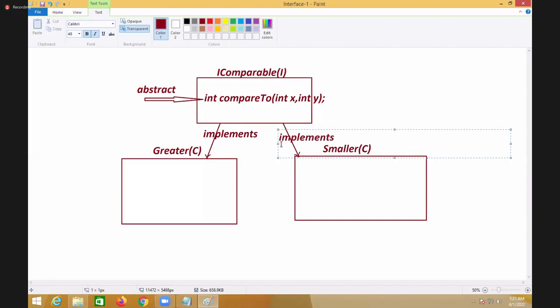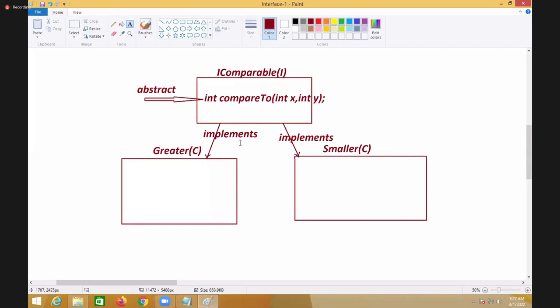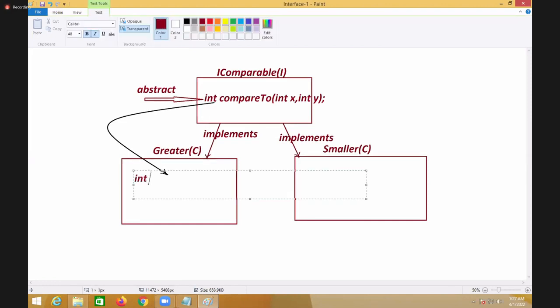So the look is like a hierarchical model. Hierarchical means coming down, no? Right. This is a hierarchical model. Now, what is the rule? Sir, when a class is implemented from an interface, the class has to take that abstract method signature.